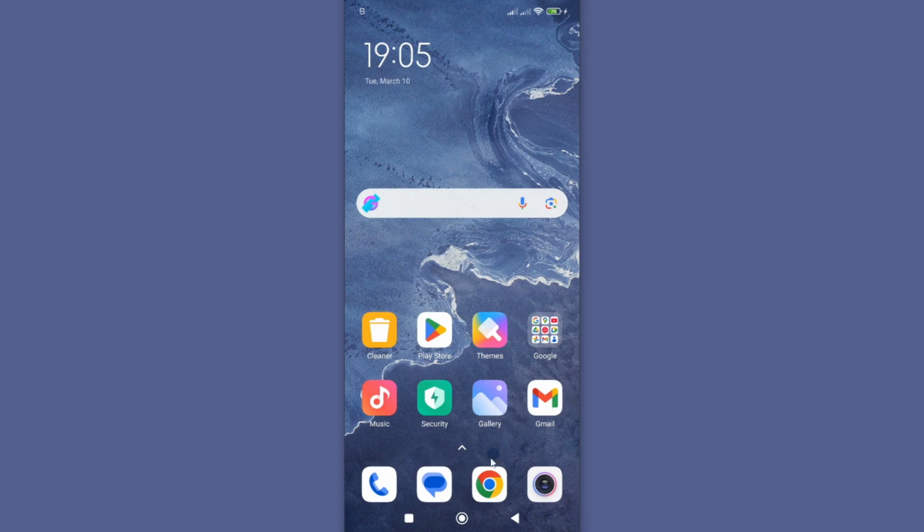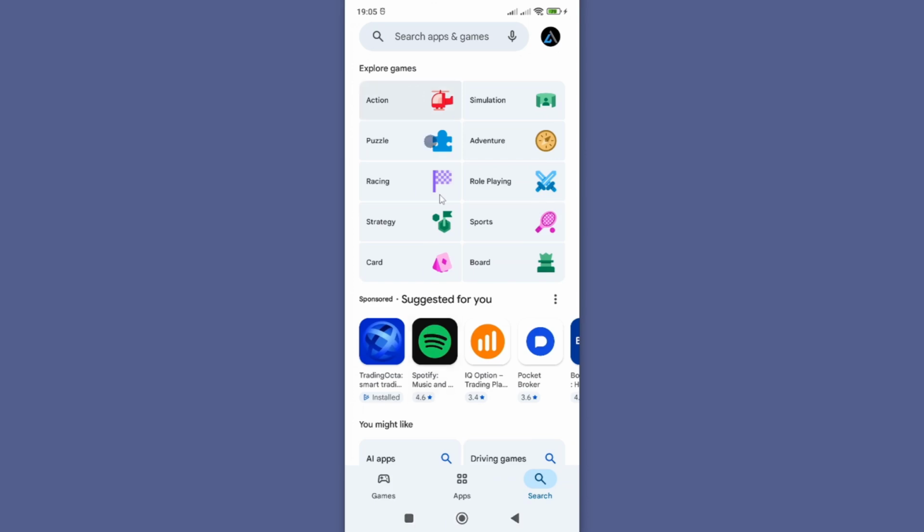Alright, for you to get the right KCB mobile banking app, you need to go ahead and look for the Play Store app on your smartphone. From this, go ahead and tap on it, and first you'll need to log in with your account. Once you're logged in, go ahead and search for your app by name here.